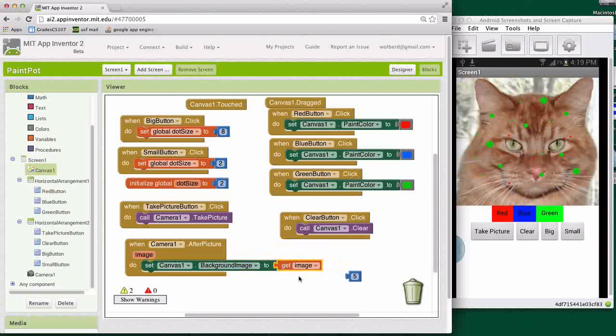So when the user clicks the take picture button, we'll take a picture. When they get done, we're going to set the background image of the canvas to whatever they just took. Now, I think it's a bug in App Inventor, but at least on my camera, I have to set it to landscape mode to take my picture and then take the picture sideways. So I'm going to do that. I'll just take a picture of the screen here, and then we'll be able to draw on it.